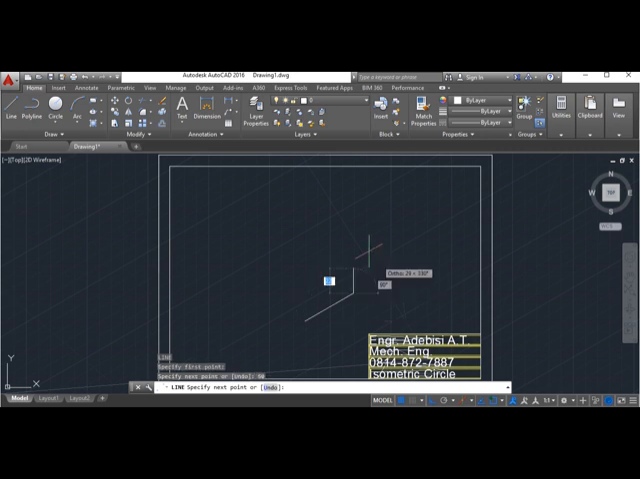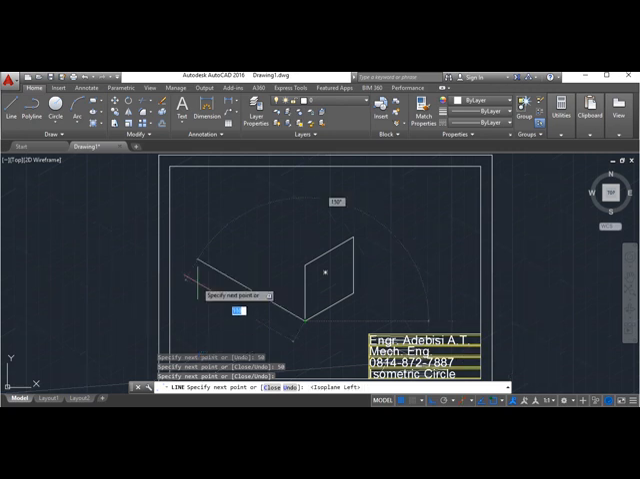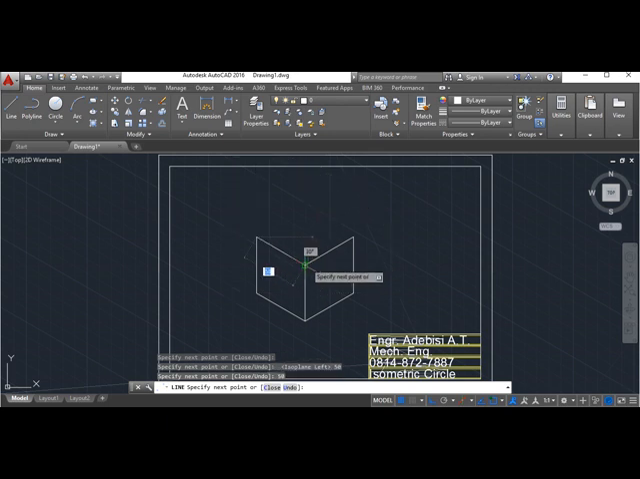50, 50, 50, 50. I want to go this way, but the mouse will not go. So I'll switch my plane. 50, 50, 50. Then I want to complete.